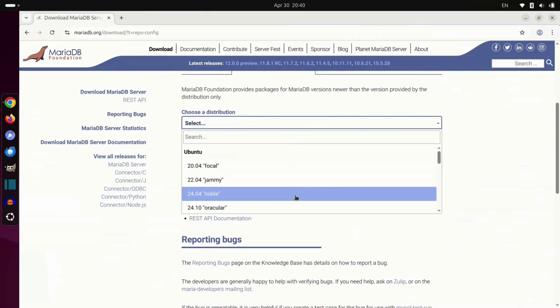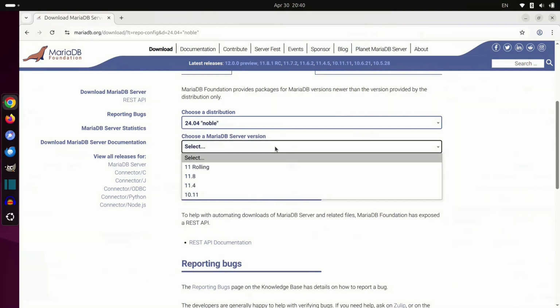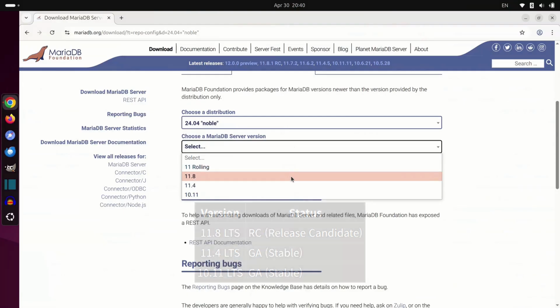The code name of Ubuntu 24.04 is Noble. MariaDB server versions provided for installation through the repository are rolling in LTS versions. At the time of video production, the latest stable LTS version is 11.4. 11.8 is an LTS version, but it is an RC version. Here, I will install 11.8, which is not a GA version but a more recent LTS version.